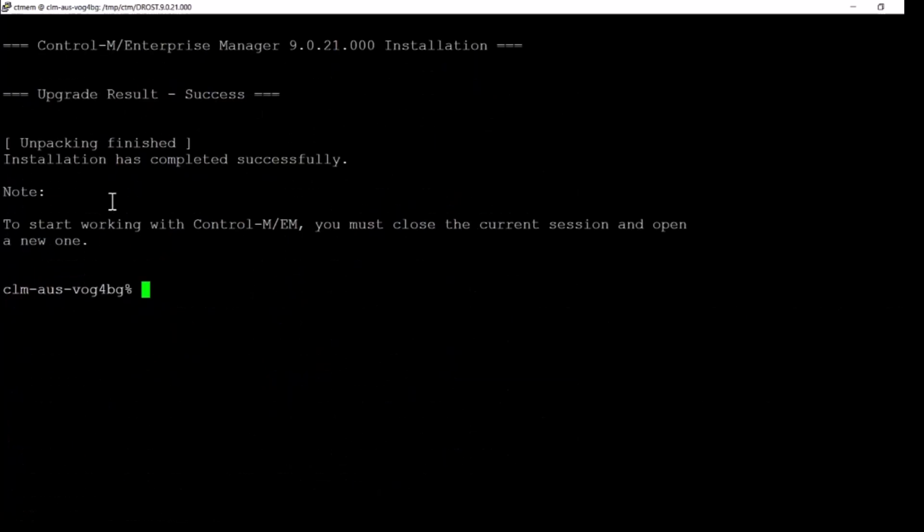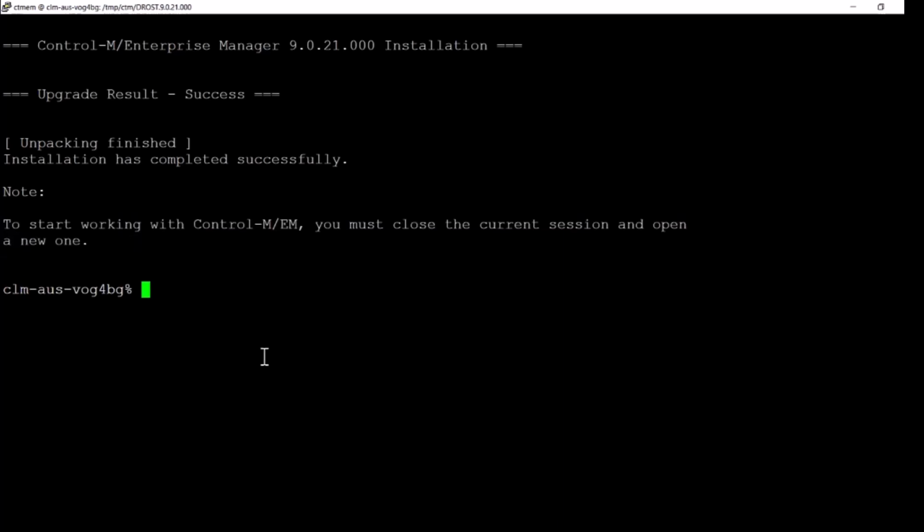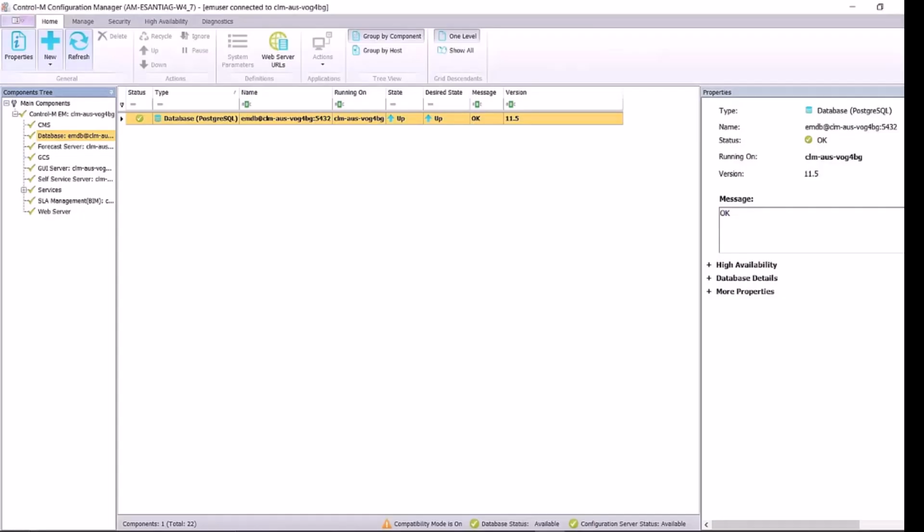Once the installation is finished, you will receive this message and must close the current session and open a new one for starting working with the Control-M. As we are using Postgres that comes with the installation, the version installed along with the Control-M 20 is already 11.5. In this case, it's not necessary to upgrade the database.